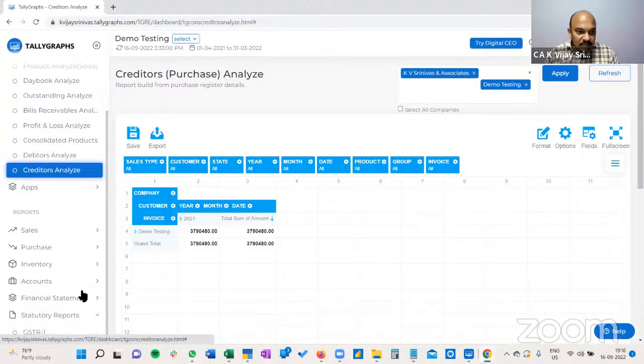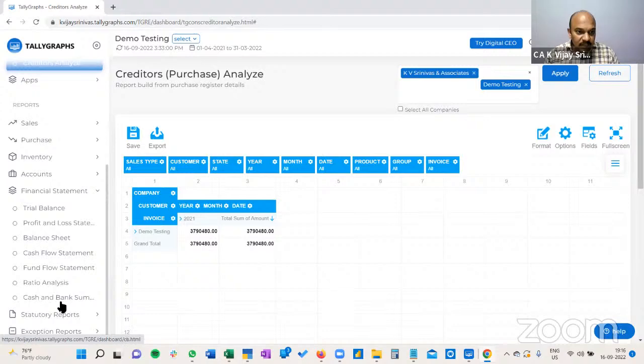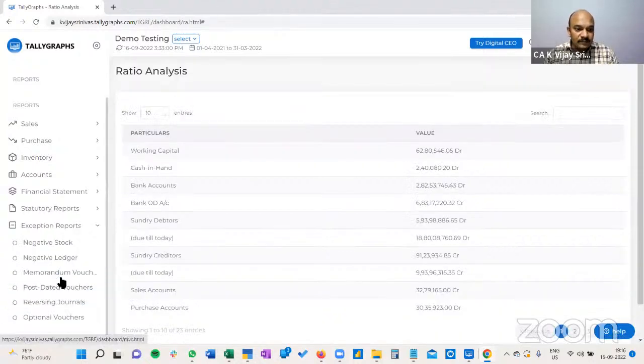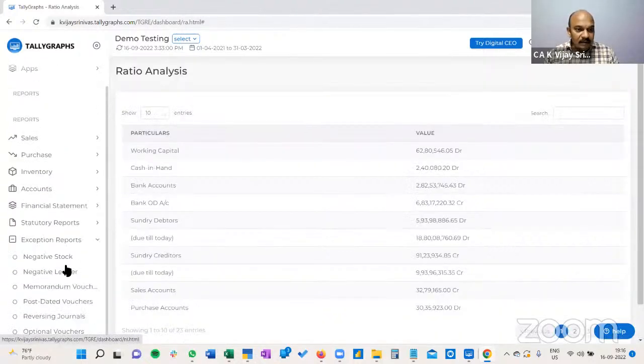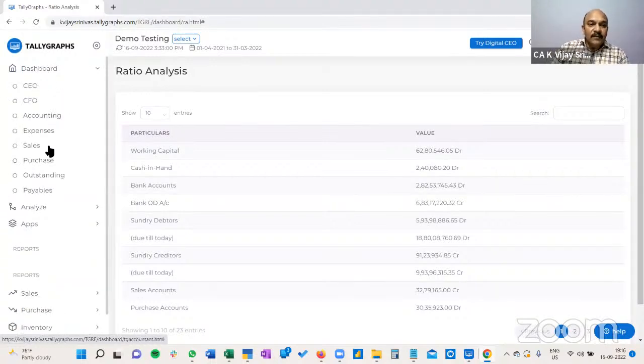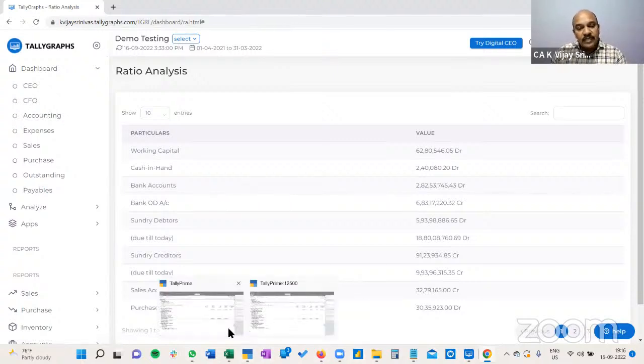We have certain reports also, like exception reports, financial statements, or ratio analysis, the regular negative stock and all. Anyway, I can go in a crude way where I use the select command of Tally and export into Excel, or I can use this tool. And definitely these are things which require a little investment, but it's worth it.